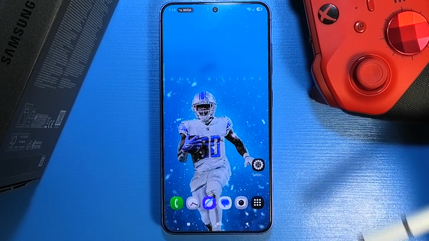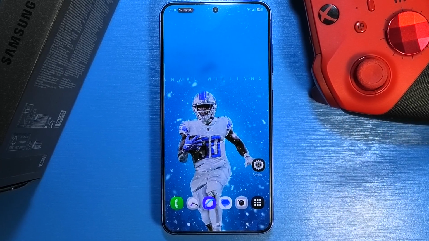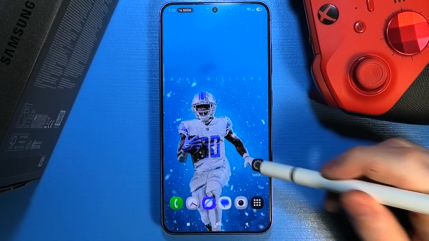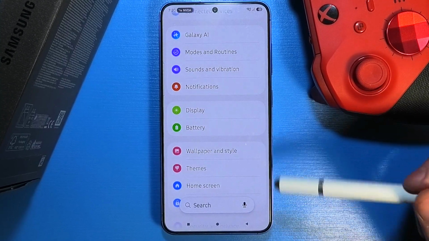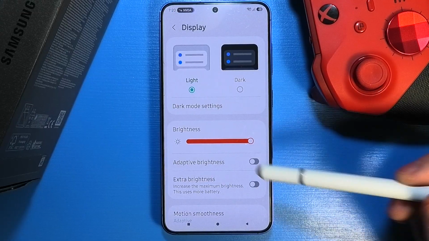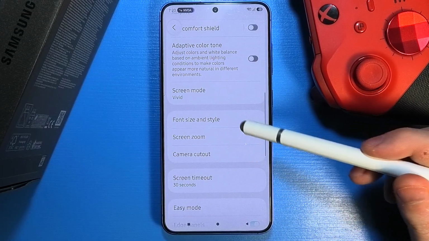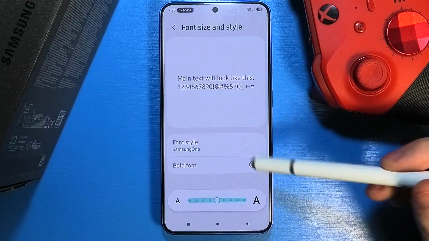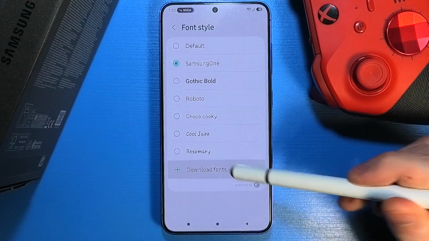To get custom font style on Samsung Galaxy S26, first of all, you will need to open settings on your device. Next step is to enter the display options right here. We can then scroll down and select the font size and style. Click on the font style and click on this plus button.